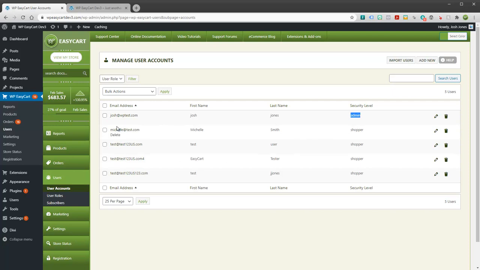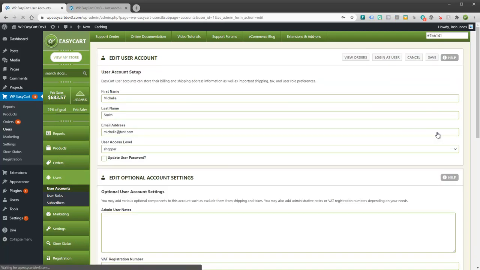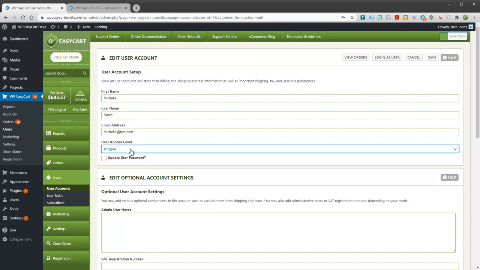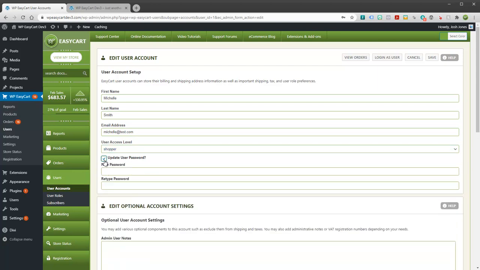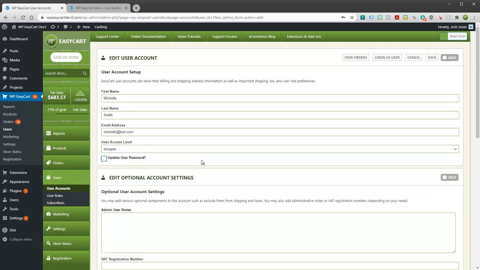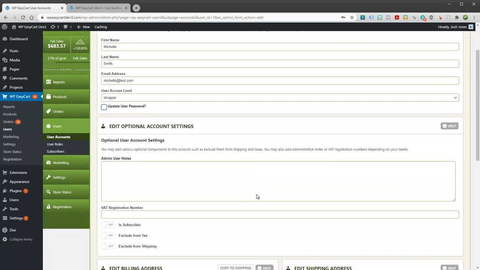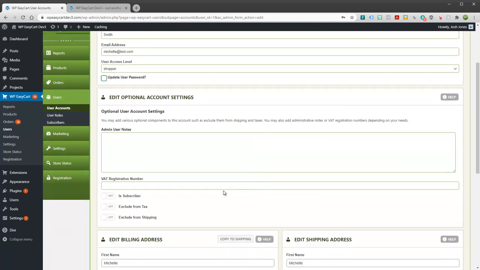So let's take a look at an actual account. I'm just going to go ahead and edit one of these. You can click the little edit icon, and you'll see some basic info: first and last names, emails, as well as their user level. You can update the password if you need to. For example, when a client calls in and can't reset their password or doesn't know their password, sometimes it's nice to do that. Down below you have some other additional account options.